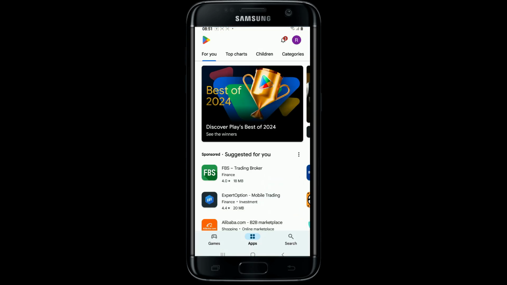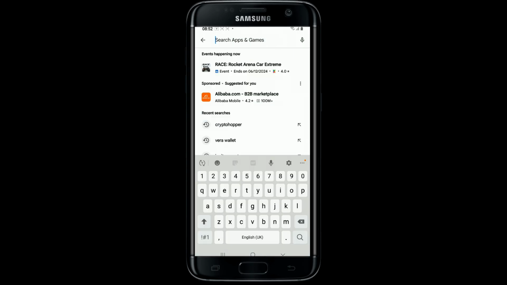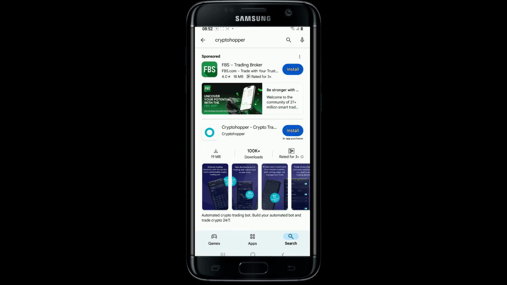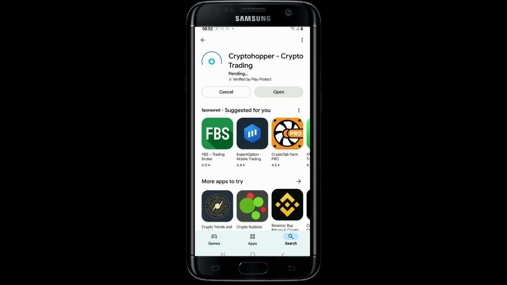Now tap on the search icon at the bottom right hand corner from your Android device and go to the search box at the top on the next page. Type in CryptoHopper in the search bar. In the search result, look for the CryptoHopper crypto trading application, which looks like this, and tap on the install button to start downloading CryptoHopper application on your Android phone.